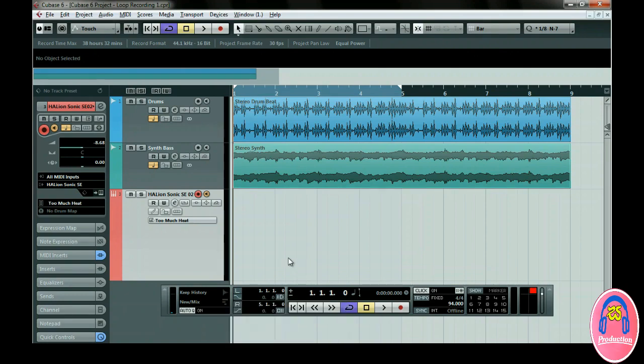Sort of like we did in Chapter 12, except this time we're going to use a keyboard and it's a little bit more advanced. Let's take a look at how this works. Press record on the transport. I'm just going to play the root notes for this song.